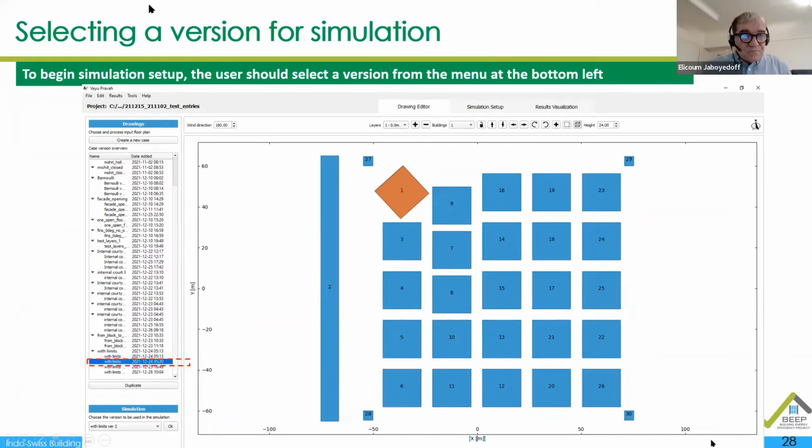Then once you have created one case and you have one first version, if you want to change the version, you just duplicate version 1 with this button, and then you can modify the case with a new version, and you can run it again.